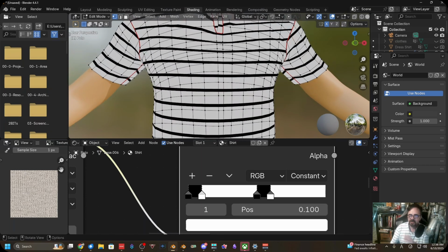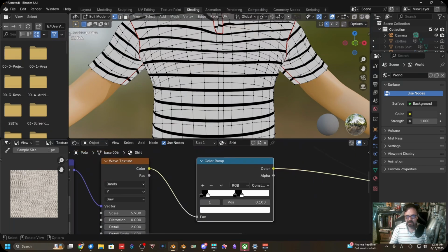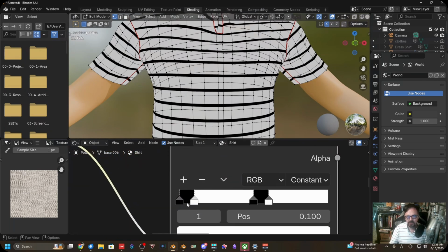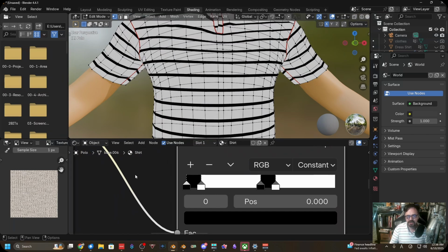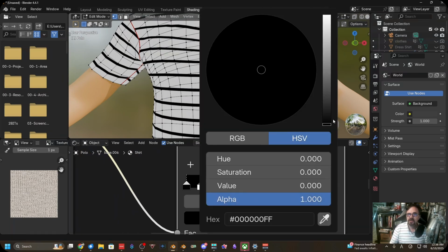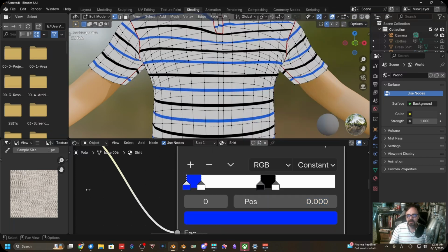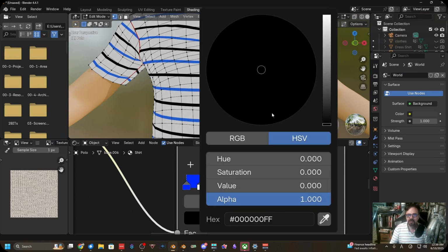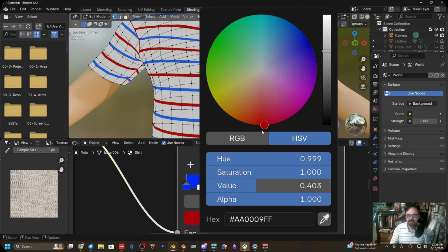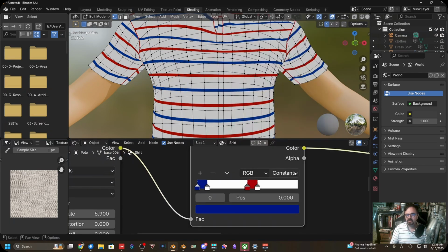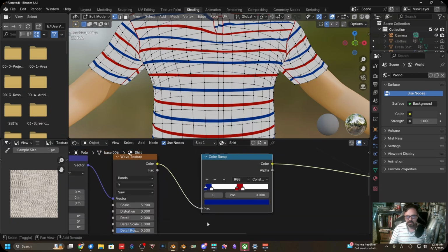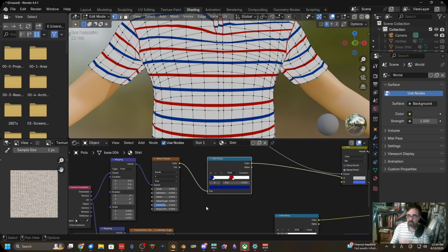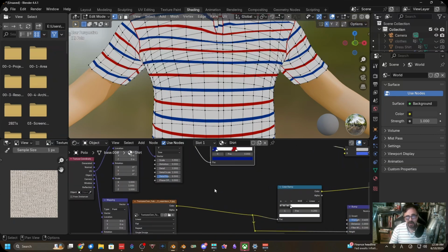And right now it looks like we just have a repeating of the same thing. But what's cool is using the color ramp, we can change the color of the markers. So I'm going to take one of these and turn it blue, and I'm going to take the other one and make it red. And just like that, you have your stripe pattern for the shirt. And it was really quick and easy to create that pattern.